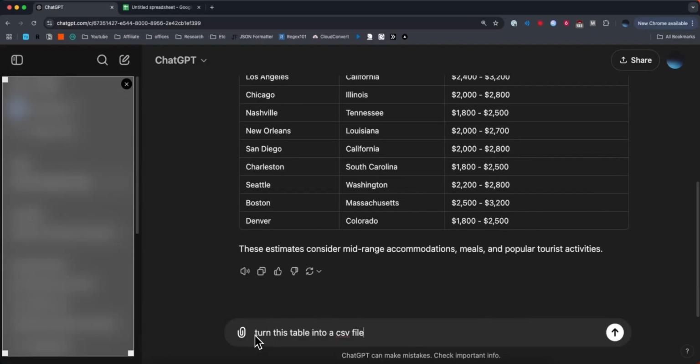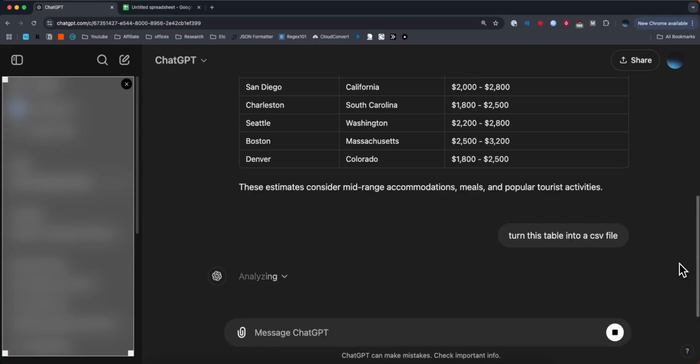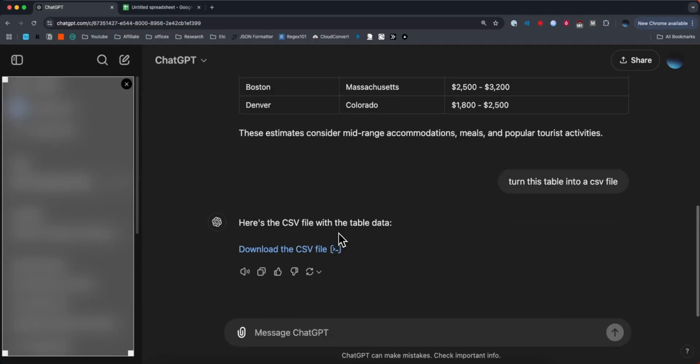So I'm going to ask ChatGPT to turn this table into a CSV file. It's going to take a couple seconds to maybe a minute to analyze the table and turn it into a CSV file for us. And here it says, here's the CSV file with the table data, download the CSV file. So I'm going to go ahead and click on this and it's going to download it to our downloads folder.